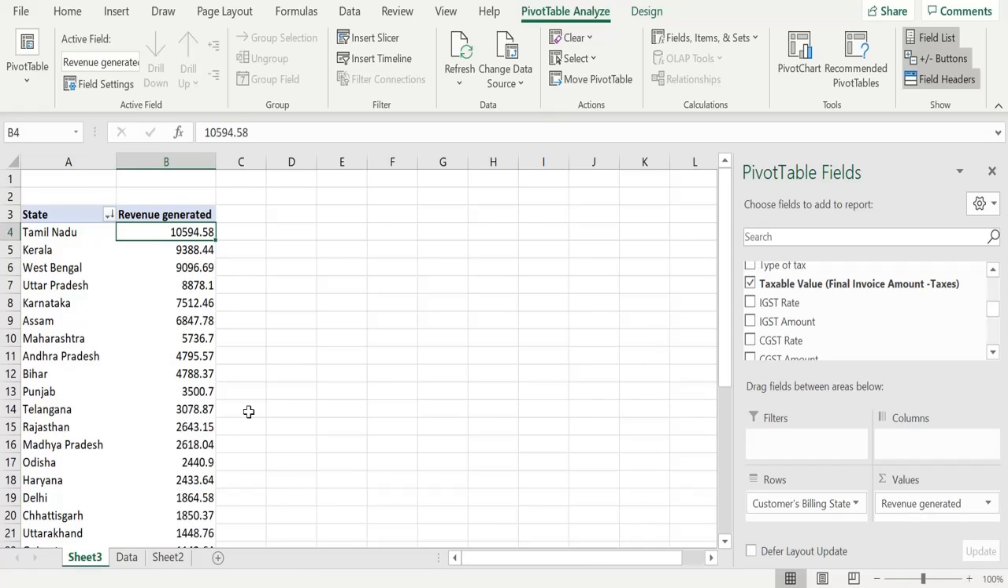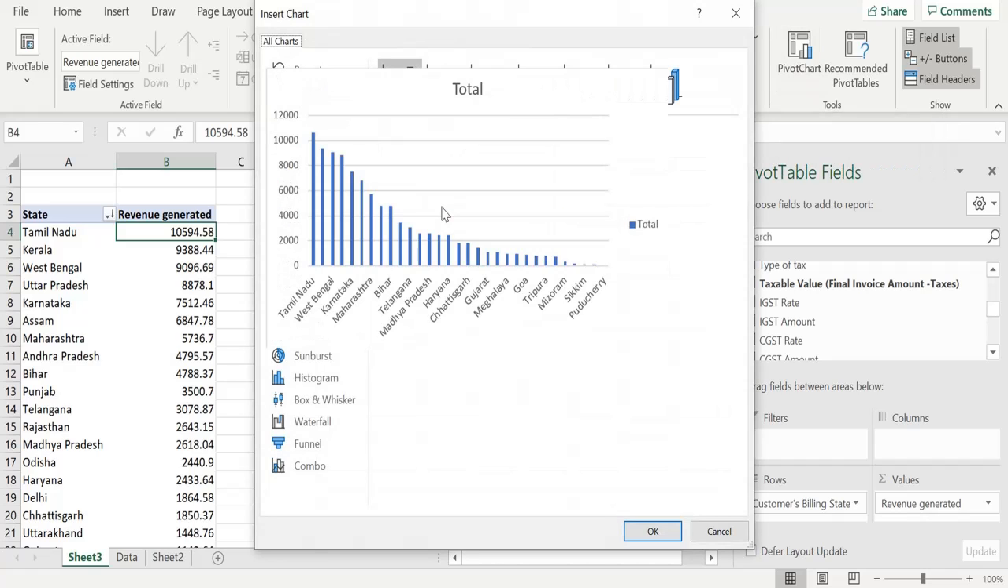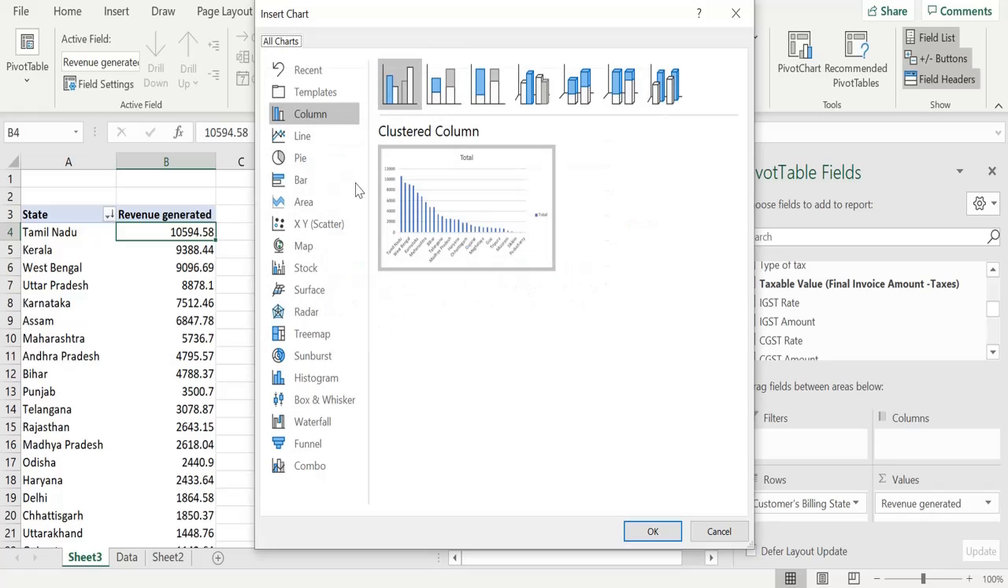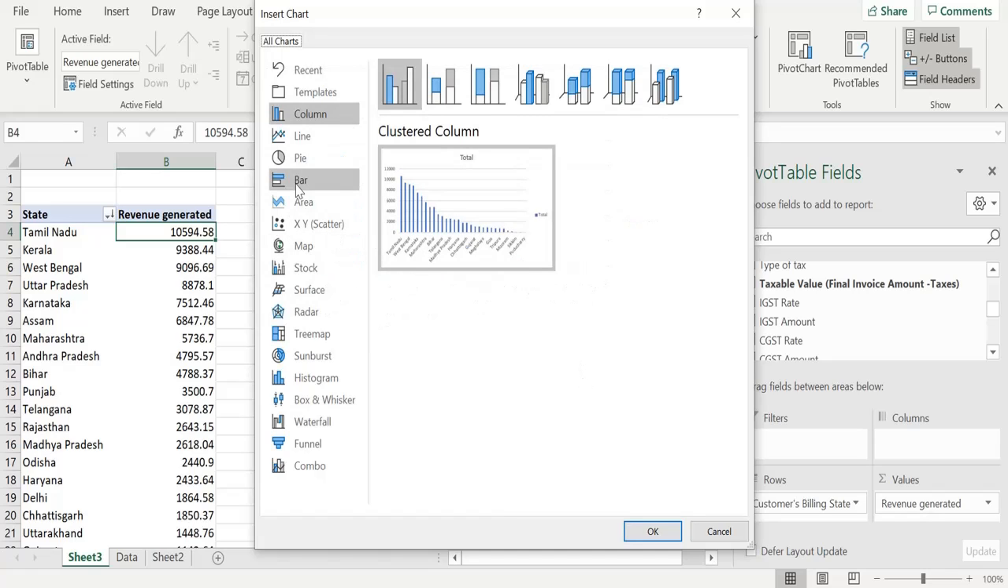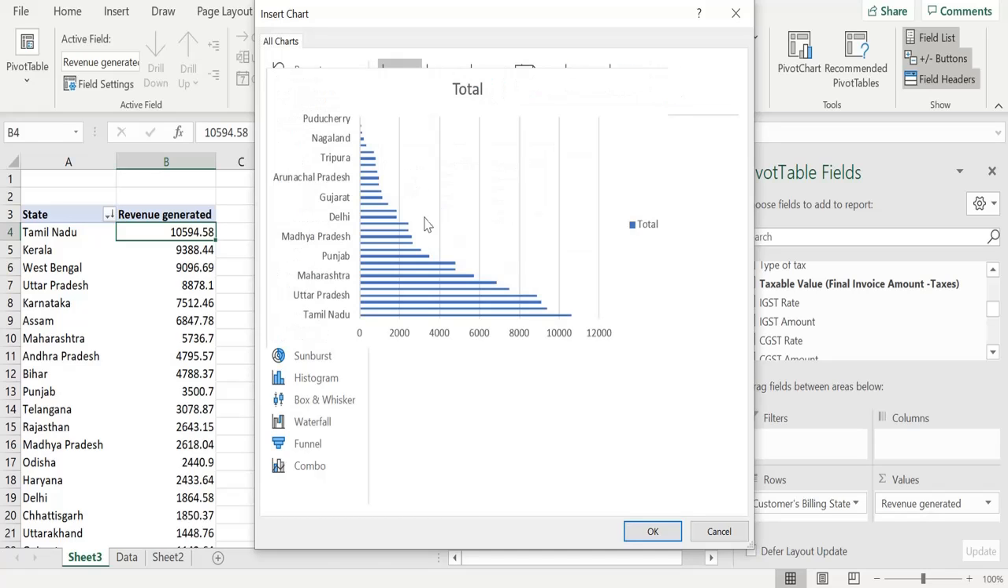Now, when you are inside the pivot table, there is an option called PivotTable Analyze, or in older versions it is called Analyze. In the version of Excel I am working on, it says PivotTable Analyze. Go to PivotChart. It shows you a chart like this. If you want a chart like this, you can create it, or if you want a bar chart like this, you can create that as well.